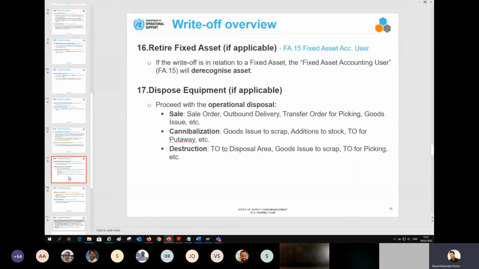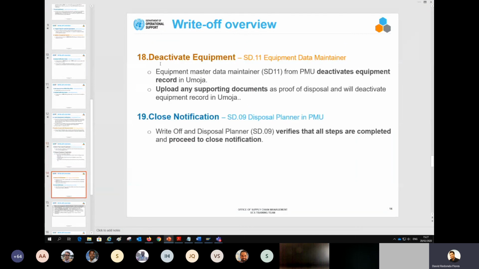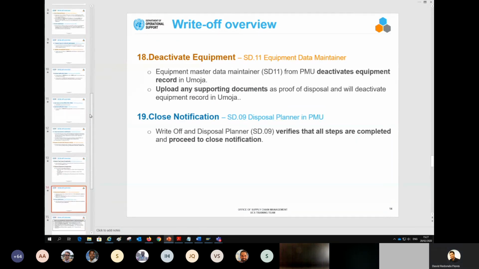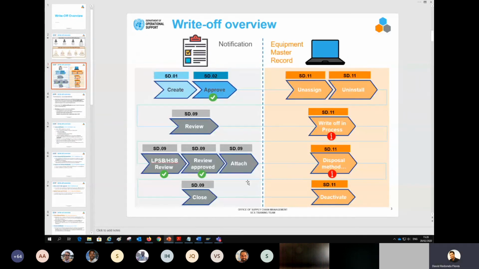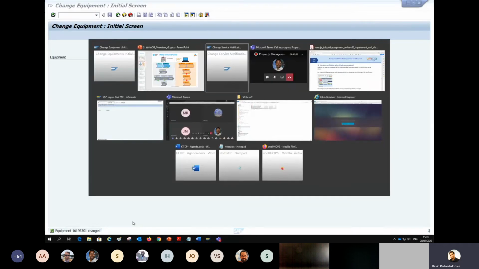Here you have more reference material that you can check, the step about the deactivation of the equipment and closing the notification. So actually, when I send this material, I'll have to put the deactivation here before closing the notification.